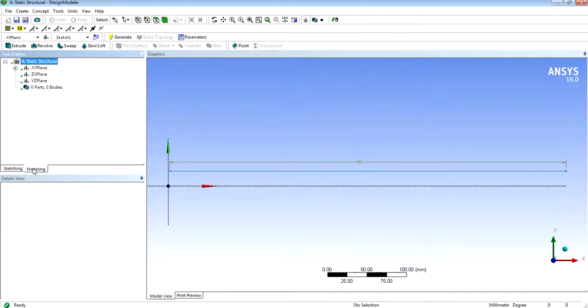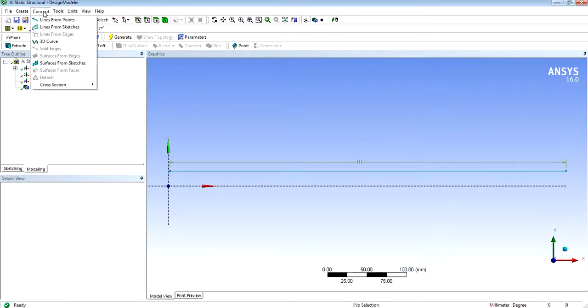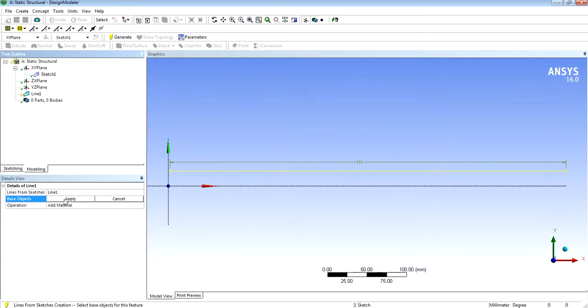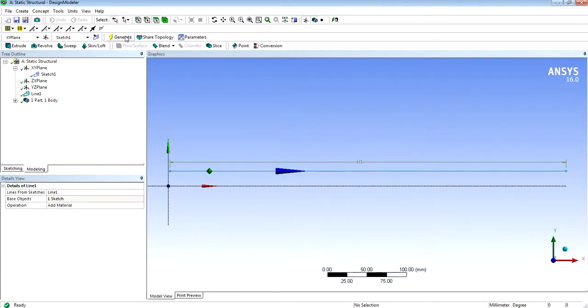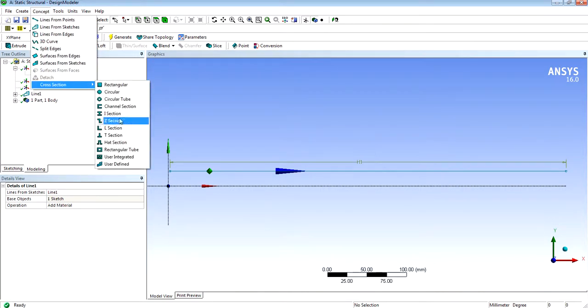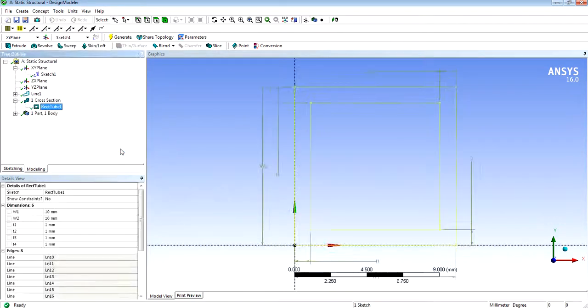Now go to modeling, concept, lines from sketches. Go to this plus sign, select sketch 1 and click apply. After applying, click on generate. So one part, one body. Now go to concept, cross section, rectangular tube.